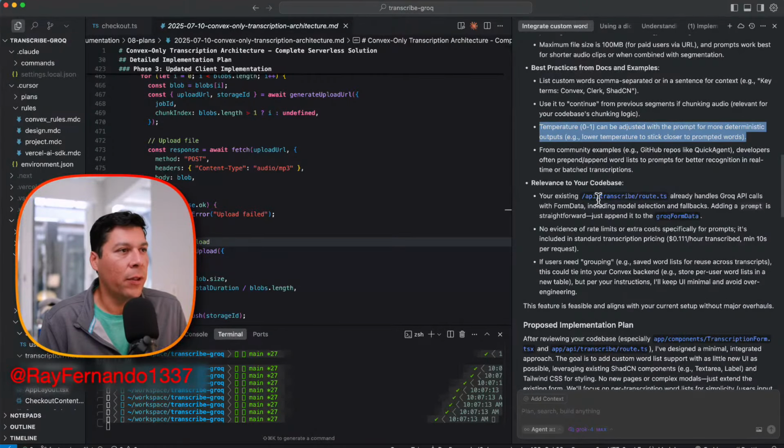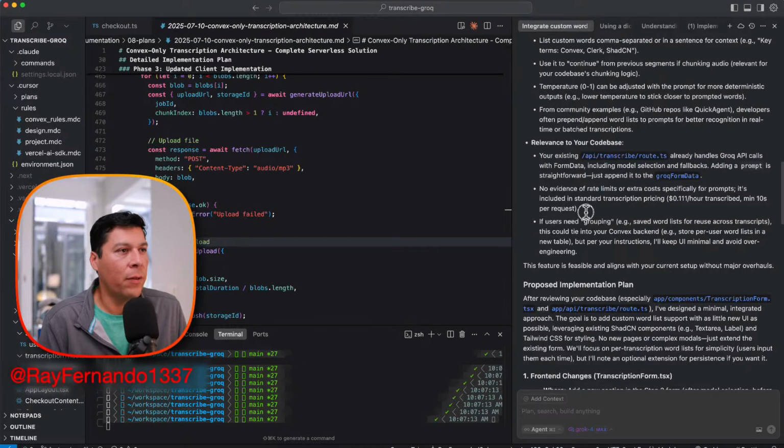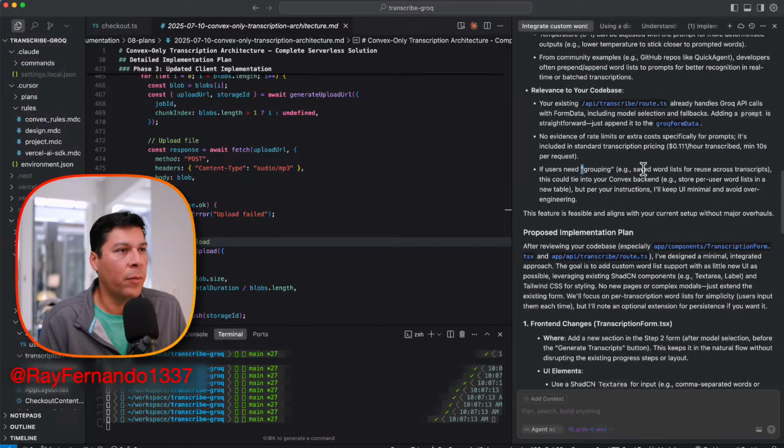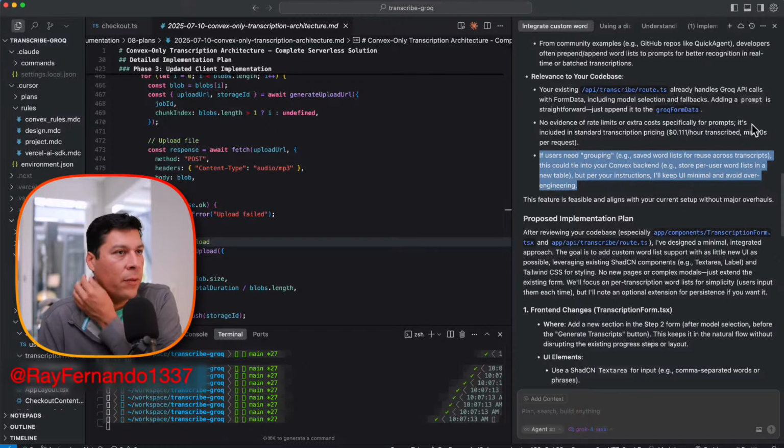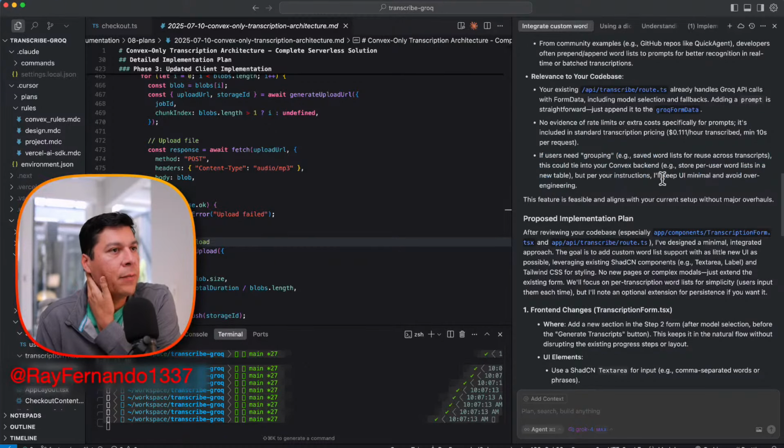So relevance for your code base. So I already handle the API call, and there's no evidence of rate limits. If users need grouping, saved word lists for reuse across this could be on my backend. Okay. It knows that I have a convex backend. This is pretty cool. So store a per user word list in a new table, but per your instructions, I'll keep the UI minimal and avoid over engineering.